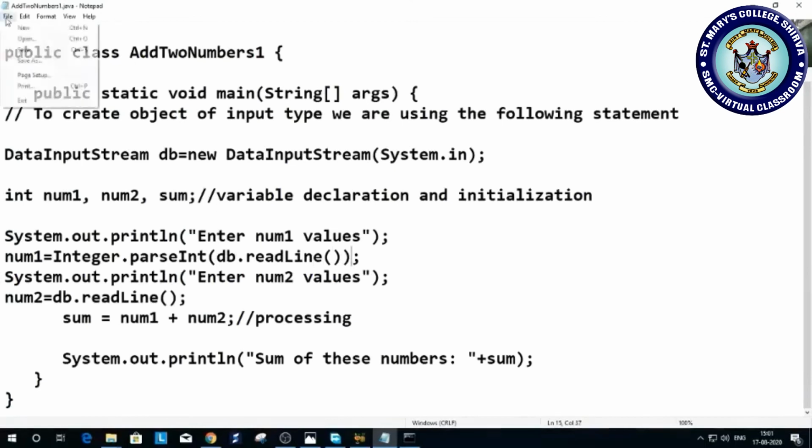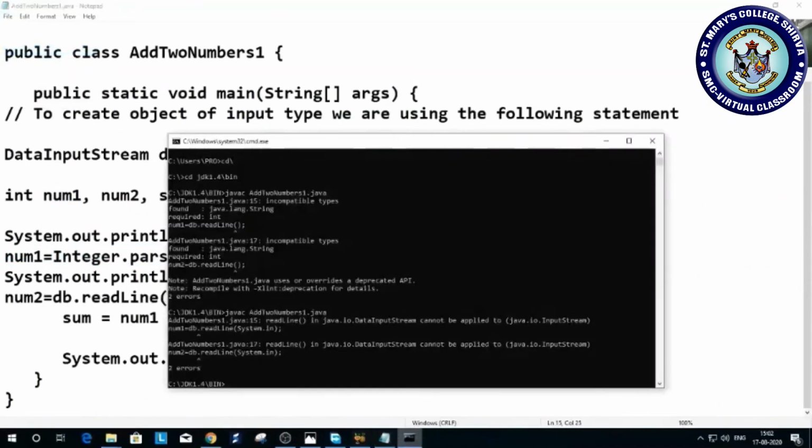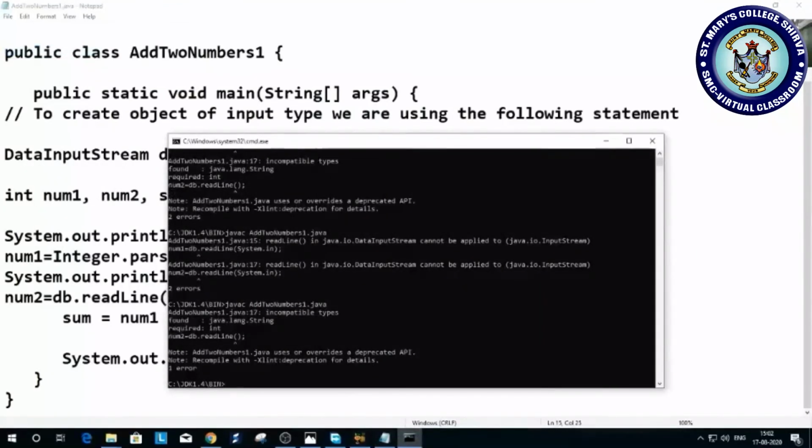Let me check whether it is right or wrong. Integer dot parseInt db dot readLine means whatever you are reading from the keyboard is treated as a string. But we have declared it as an integer, so we have to convert it into integer. So this is a conversion function. Let me check once again by compiling whether it works or not. Yes, compile. If you observe here, it has reduced one error, right? So I had made a correction only in this line.